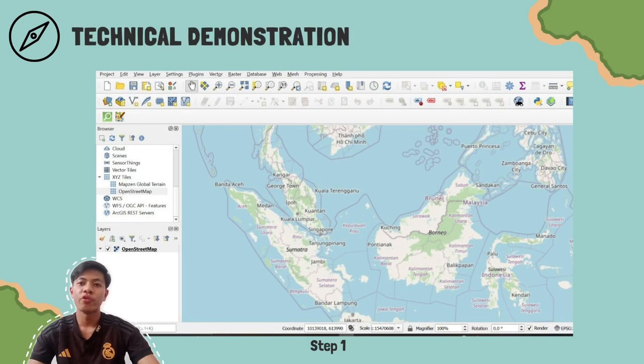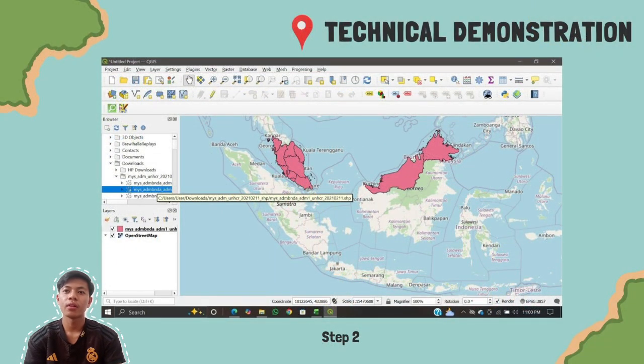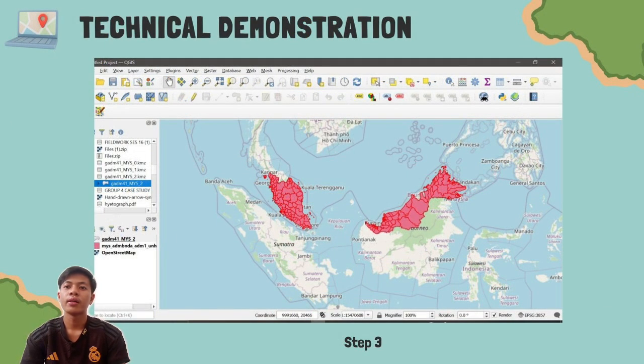Step 1. Visit the official website at QGIS.org. Download to access the open source mapping software. Step 2. Select and download the QGIS long-term release installer to ensure a stable environment for your GIS project. Step 3. Execute the downloaded installer to launch the QGIS setup wizard on your computer.